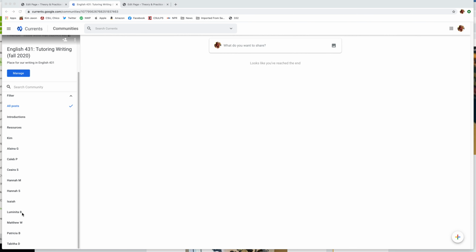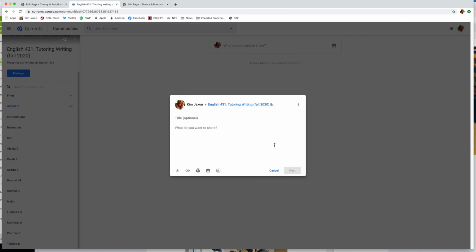So there's that. I'll show you how you say, look, I want this to go in this category. This just helps us stay organized as the feed gets really long. So the way to post, down here in the bottom right-hand corner, is a little plus button. So you click that and you get a pop-up box.